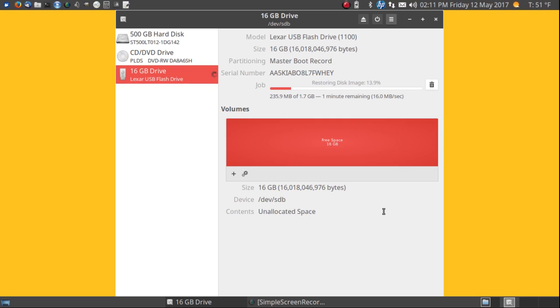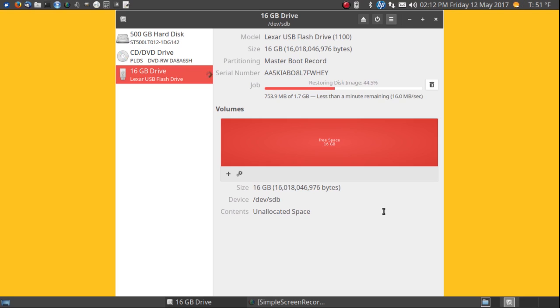So it should take about a minute. I'm going to let this run in real time just so you can see how long it takes to write 1.7 gigabytes by this method. Of course, this is for my hardware. It may be different in your hardware. Now it's about halfway done.